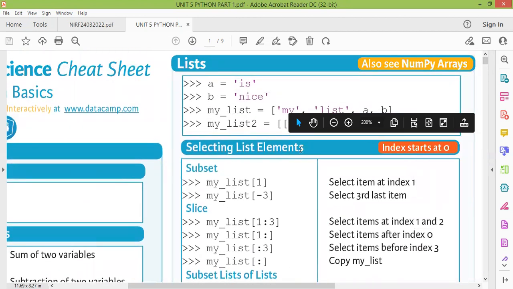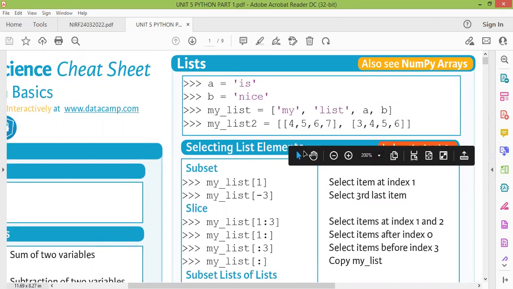Then these are the list operations. Like a, we have assigned a string here. Then b is another string here. Then my_list, I have created a list here, which can be a combination of strings as well as variables. So the first two are strings, then these two are the variables in which we have previously stored two strings. If you print this my_list, then it will print my_list is nice.